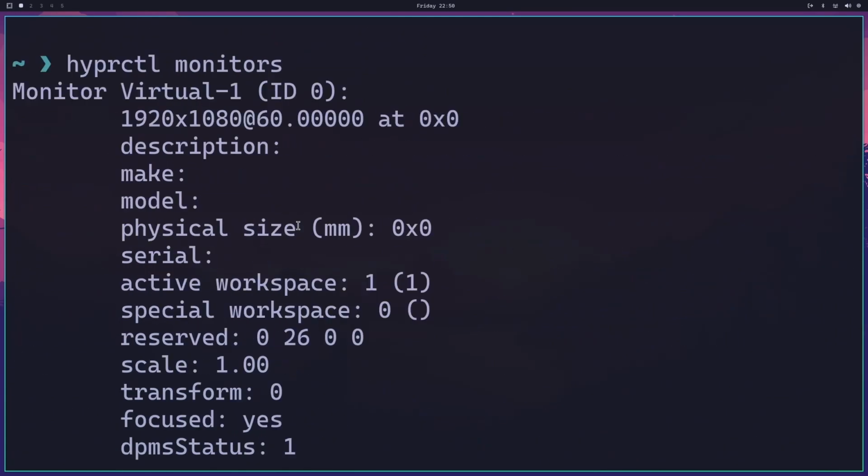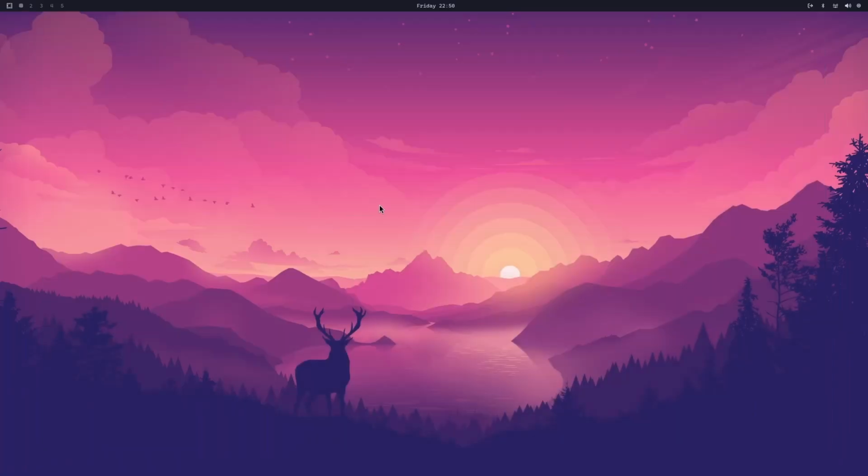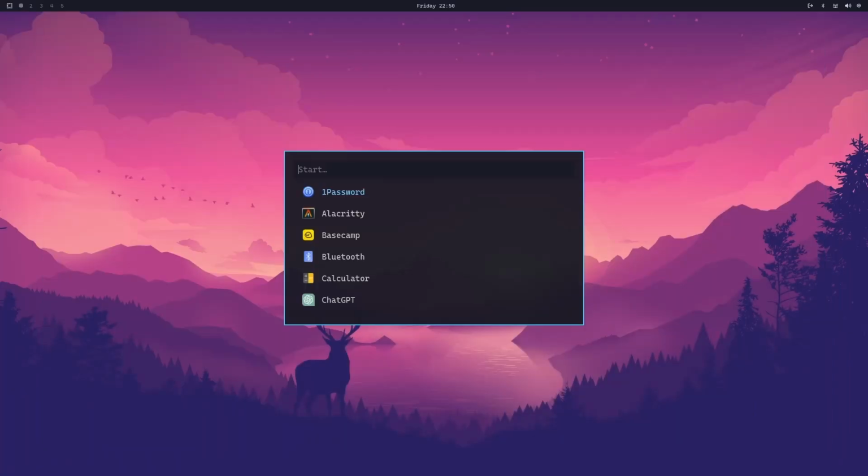So we have our display figured out, and now let me show you what is actually installed. If I press Windows space, it will pull up our application manager. The terminal it's using is Alacritty. There is Basecamp. I don't know what this does. We have Bluetooth, calendar, ChatGPT. I think Windows A opens up ChatGPT. It literally has a web application. It uses the browser Chromium. You can, like I said, change it.